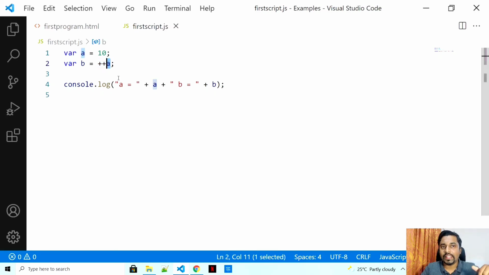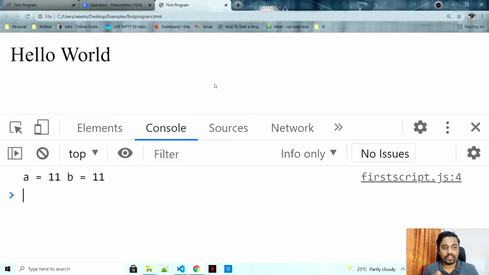Think of it like this: before assigning the value to B, what you should do is increment the value of A. So A will become 11 and then assign the value of A to B. That means the value of A would be 11 and the value of B would be 11. If you want to see this, let's quickly run, and the output of A is 11 and the output of B is 11. This is the simplest way you can remember this.